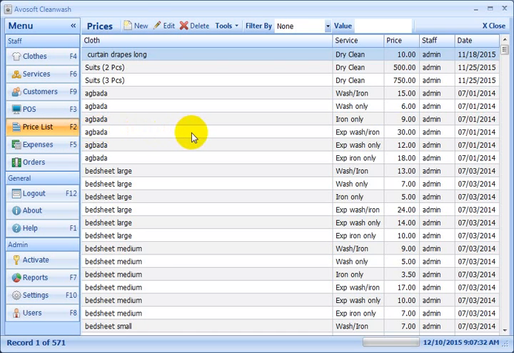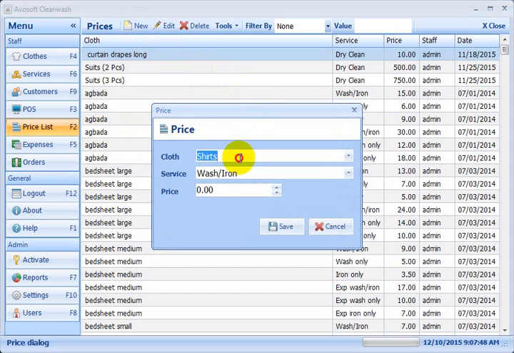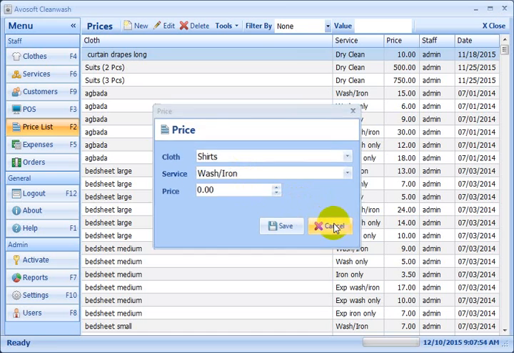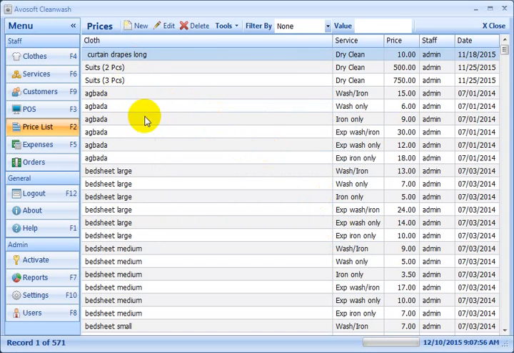This is where you set prices for your items. The prices determine how much is calculated on the total screen or on the POS interface when you are adding an item that the customer brings in. Let's look at how it looks. If you click new, you get to select the clothes, you get to select the service, and it sets the price. Now you can do this for all the clothes you have.